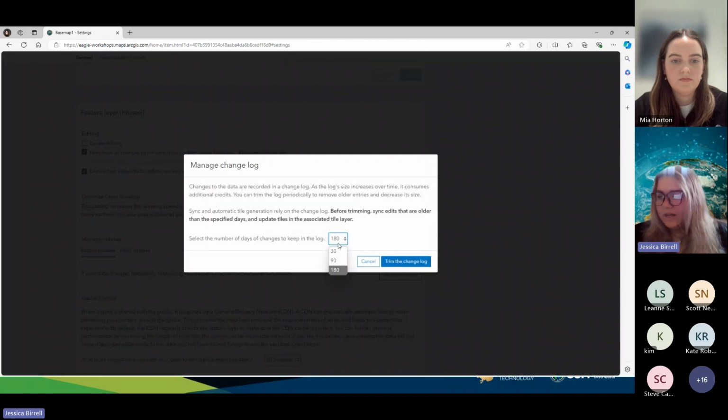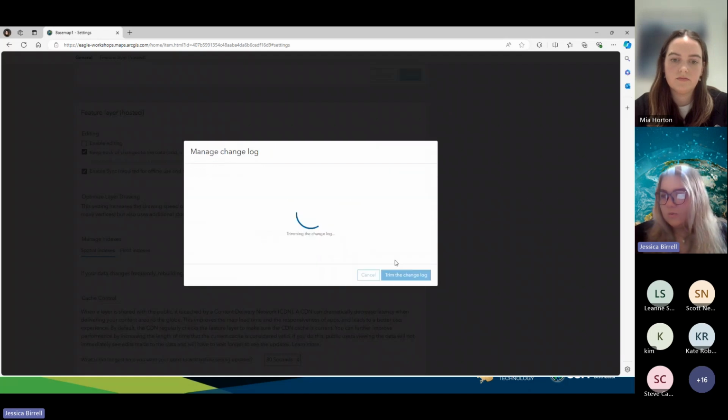So within here, you can actually decrease the amount of time that your change logs are monitoring. So if you only want 30 days of monitoring, this will ensure you're not having a really inflated service size because it's not holding 180 days versus 30. So that's always one way to manage the amount of increase your service could have in storage size.